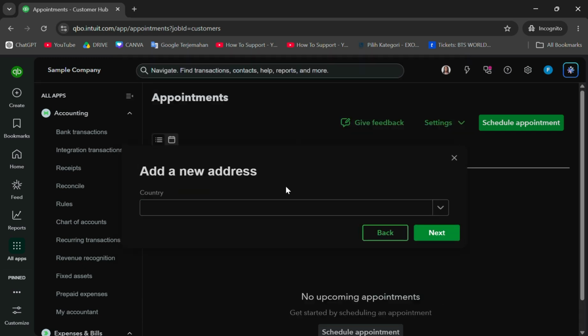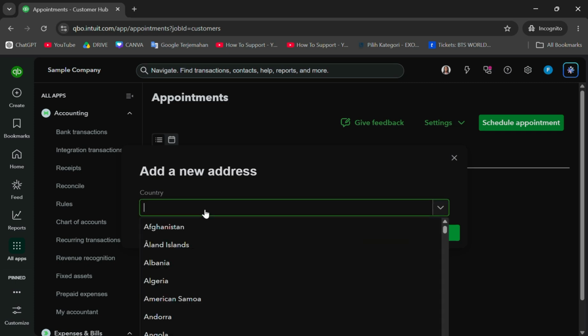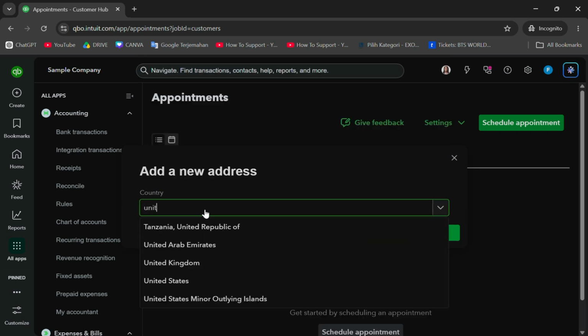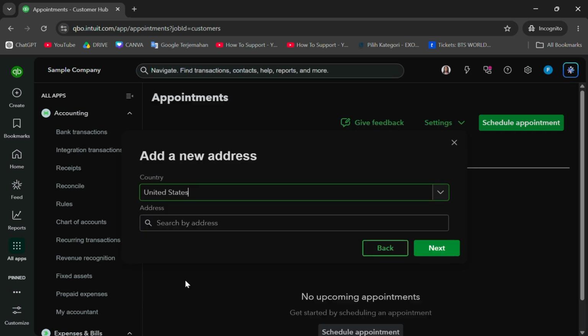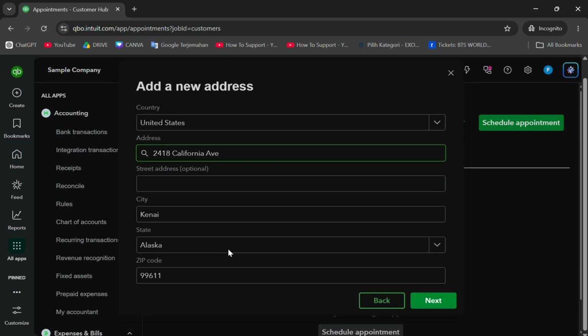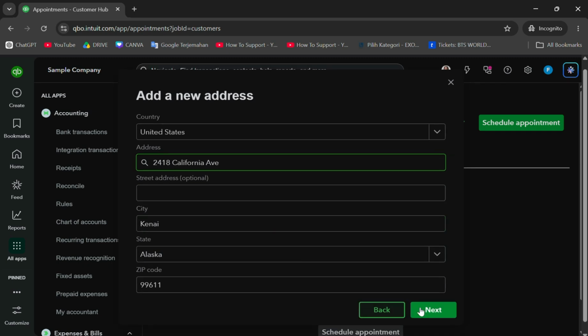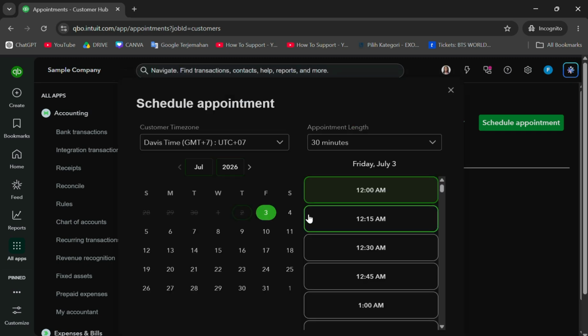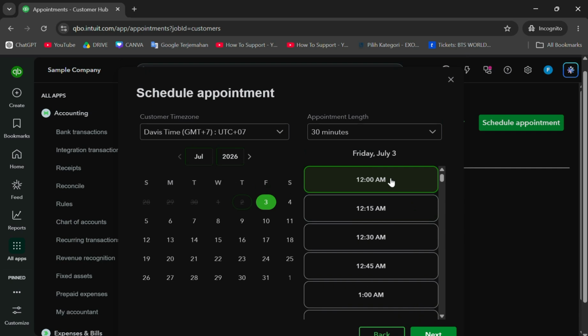next, and then you can add a new address. You can just choose the country, of course United States, and then you can add the details. This is just for example, and then click next, and then you can set the date and the hour.